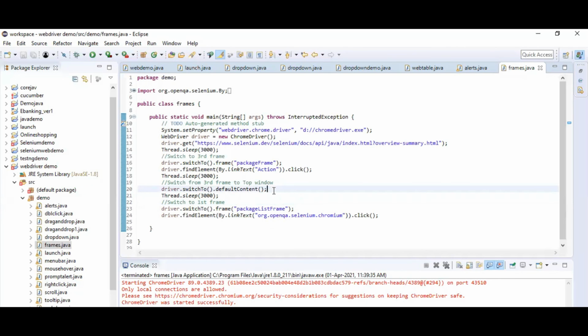But only the developer will know which is the default frame. Okay, you understand? Out of the 3 frames, which is the default frame, I will not know. Maybe they have kept the package frame as the default frame or the package list frame as the default frame. We don't know. So we are just using the method called default content for identifying the default frame.